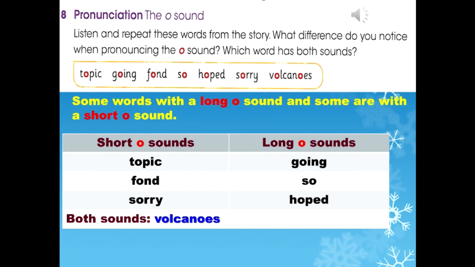But again, the second part of the question asks which word, only one word, has both sounds. It means the long and short O sounds. Actually, it's the last word, which is volcanoes. Volcanoes. See, the first vol is a short one. The nos is the long O, so volcanoes.